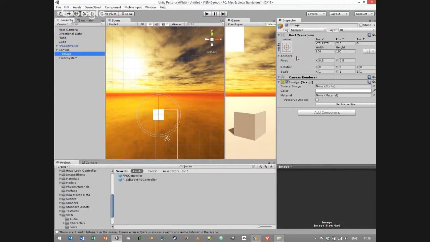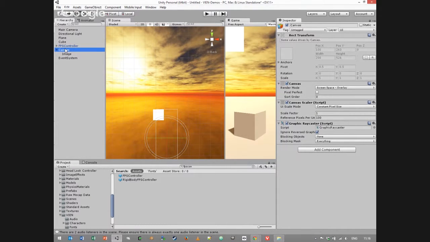I'm going to take a look at that a little bit here. First of all, I'm going to take a look at the canvas. The canvas has a number of properties, and one thing we can look at is how the canvas is being rendered. That's under render mode on the canvas component here. We can select how, or kind of when, the canvas is being rendered in the scene. We have some options here: screen space and world space.